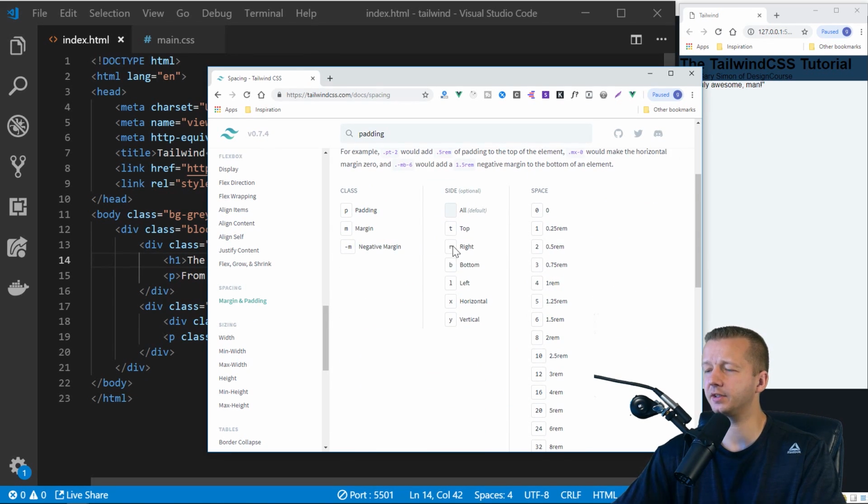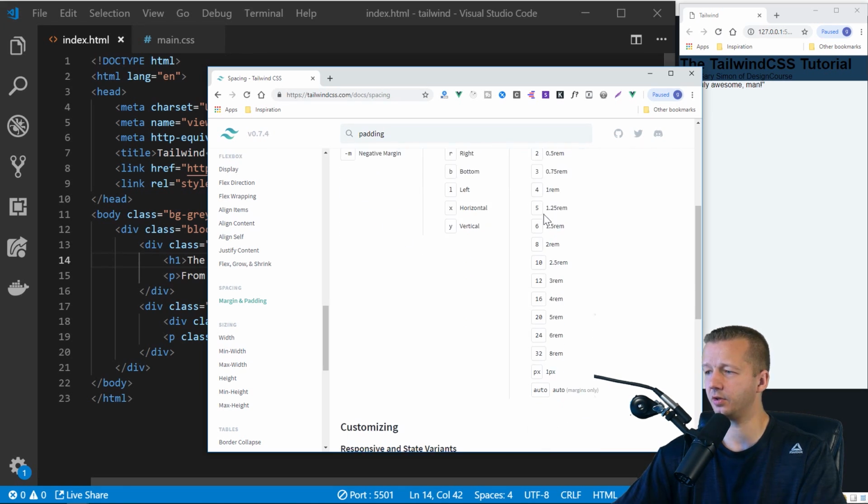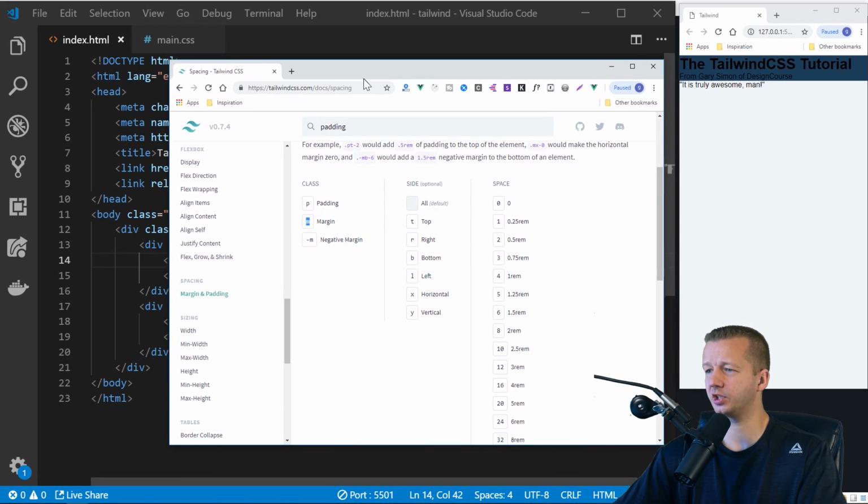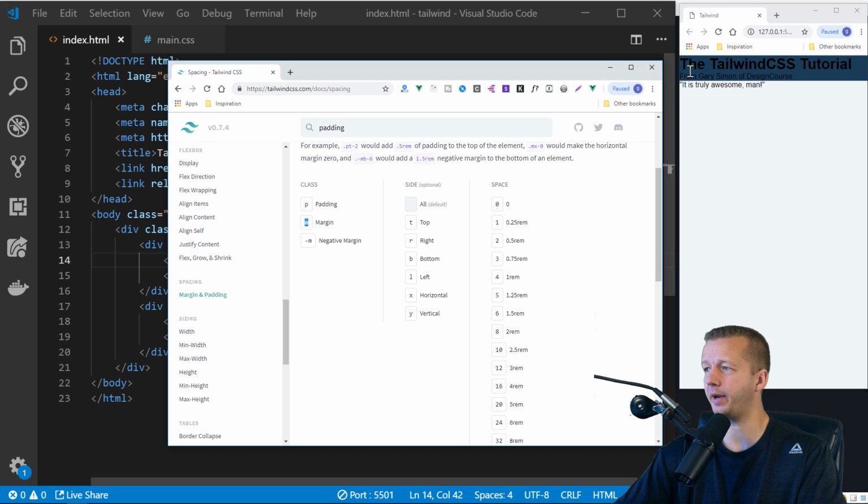Their system for setting this up is just you start the class off with either a P for padding or M for margin, or a negative M for negative margin, and then the side. If you want all of them, you skip the side. So for margin, you would do M, hyphen, and then any of these numbers here. And so let's just add some padding right here.